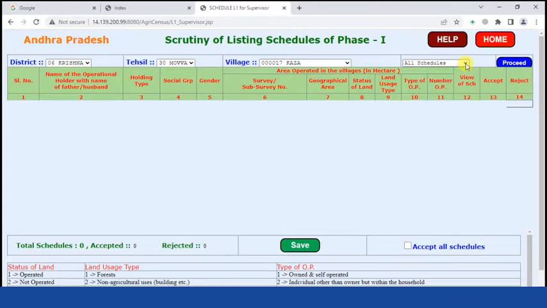The users will have to select one of the following options to fetch the records. The options are all schedules, accepted schedules, or rejected schedules. We will find all schedules as a default value in this field. All schedules shows all schedules which were accepted, rejected, or unchecked by the supervisor. Accepted schedules show all schedules which were accepted by the supervisor. Rejected schedules show all schedules which were rejected by the supervisor earlier and the enumerator rectified the information of those schedules and resent to the supervisor for checking.